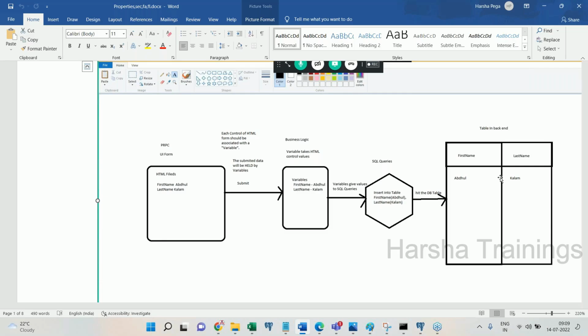Is everyone clear? This is a generic design in any web application development, web application or desktop application. Any application which has UI, business logic, and database, this is pretty generic. You have user interface, business logic, and database layers. Data supplied through UI controls will be taken by variables, and the data held by the variables you have to store into tables.